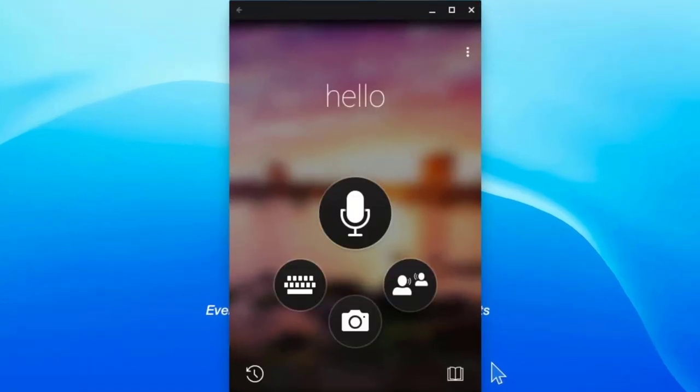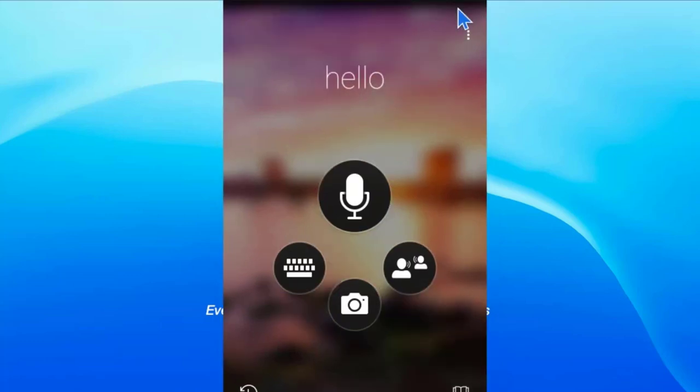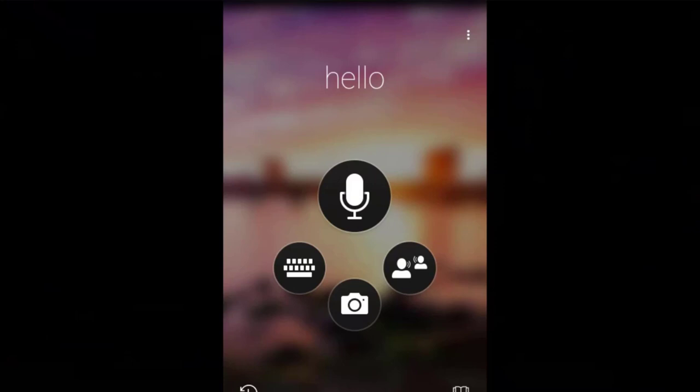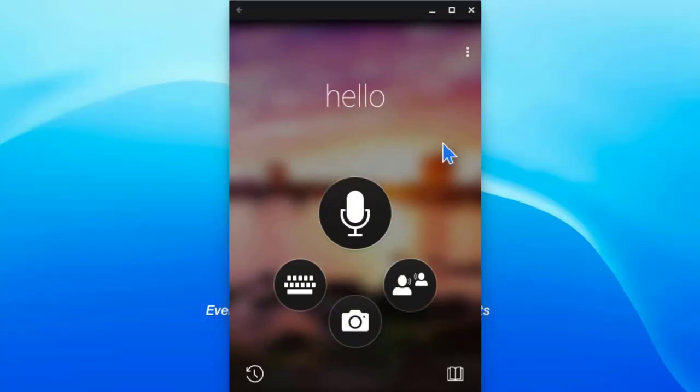Now this app is designed for mobile, so the screen is always going to stay about this size. Even if I go into full screen mode, I am still going to deal with about this size. But that's okay. This will work for our basic functions.